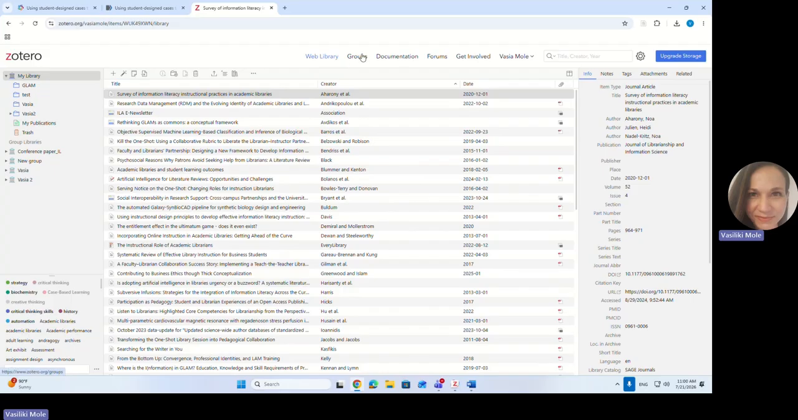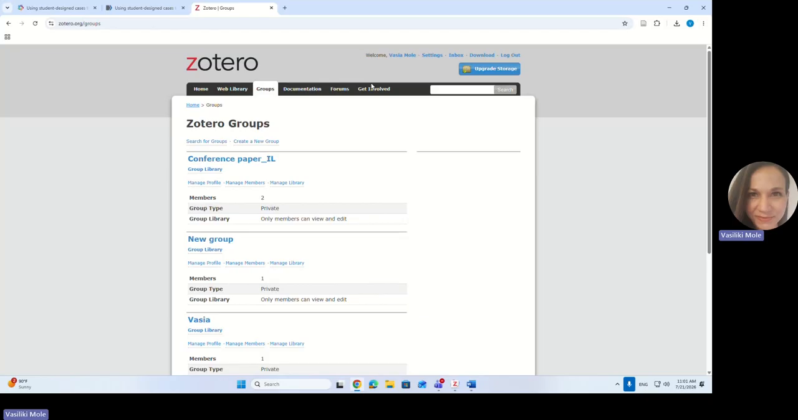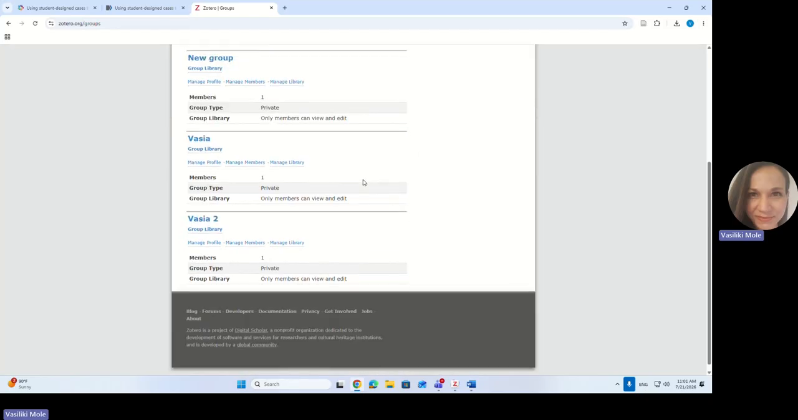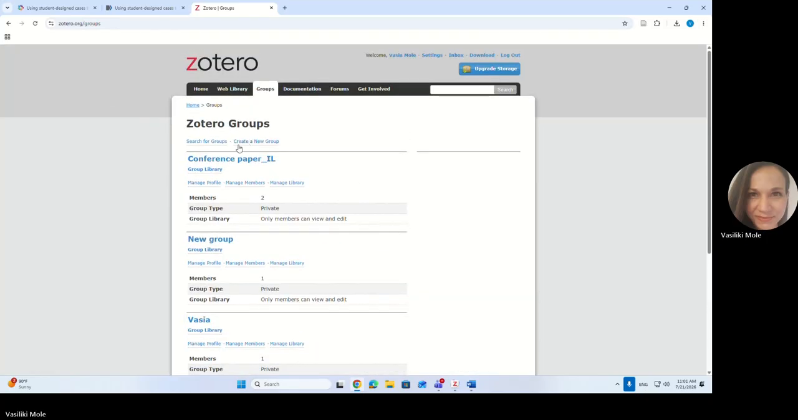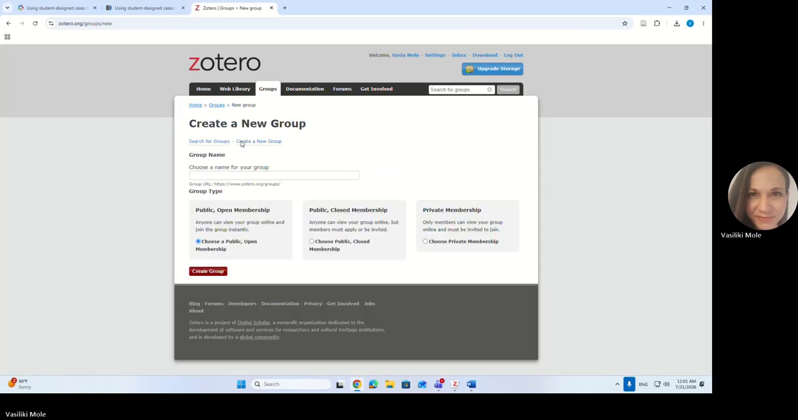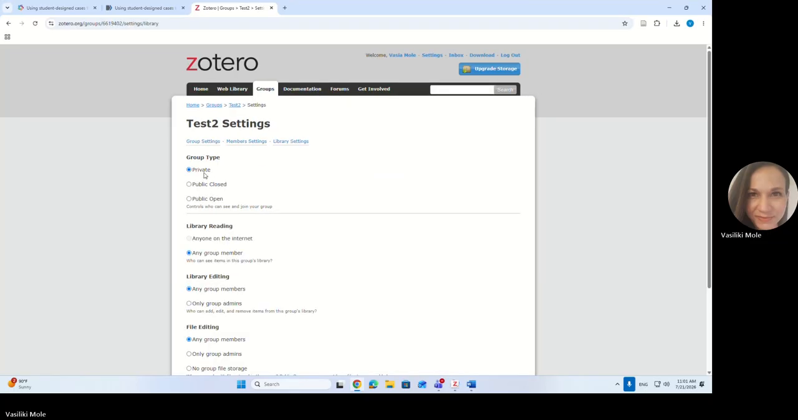And lastly, let's see how you can create a group. You click here on groups. These are the groups I have already created. You select create a new group. You assign a name. Let's say this one. You select whether to keep it public or private. This is it. These are the basic elements of the group I just created. It's private.